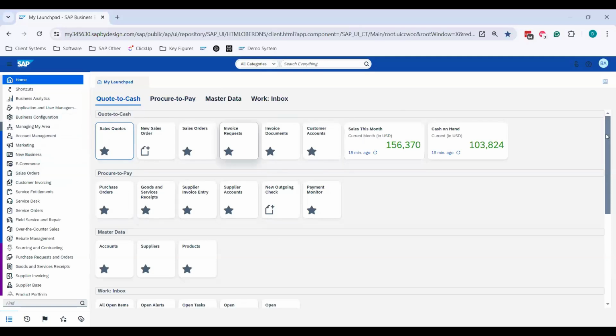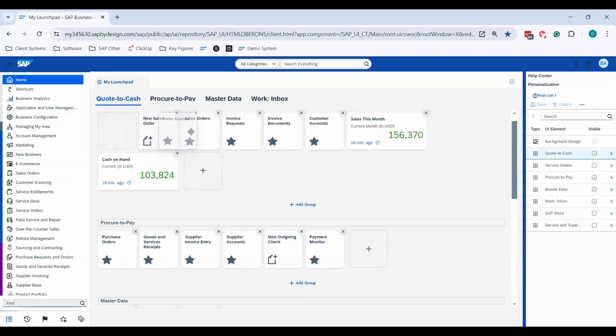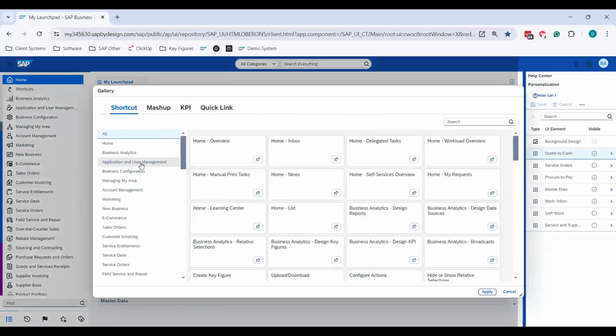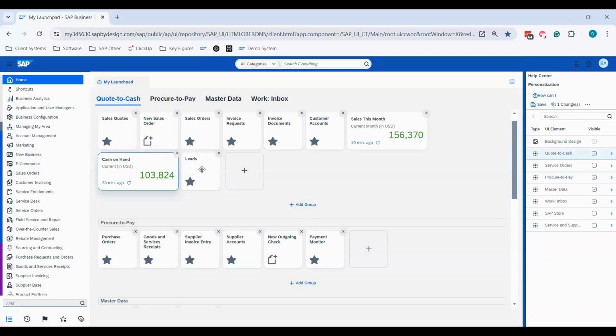So in order to add a tile or modify one, you click on your little icon here that has your initials. Go to start personalization mode. You notice that there are now X's and you can freely move these here. You can click this plus sign, which gives you the ability to add tiles. For example, I just added leads here. I'm going to get rid of it.